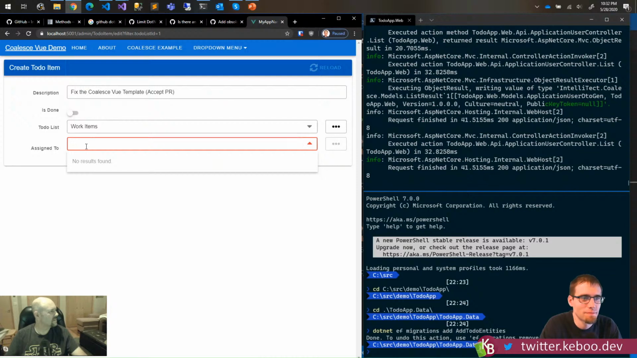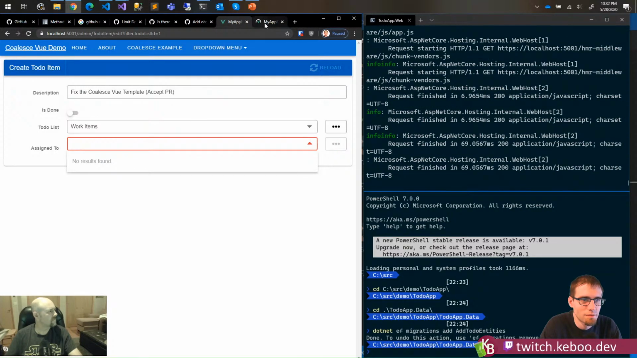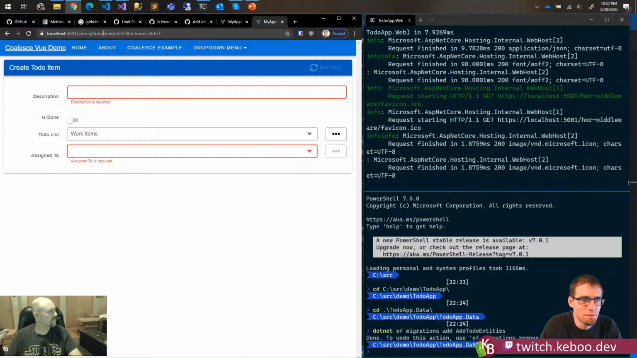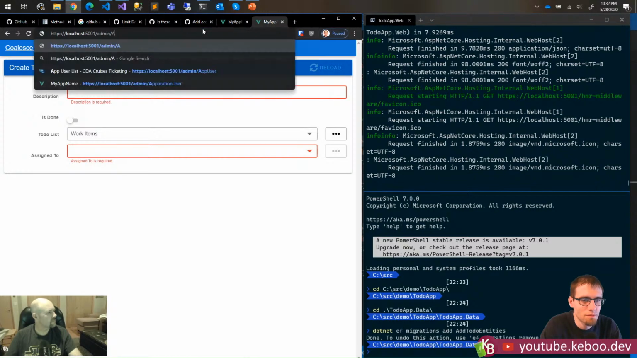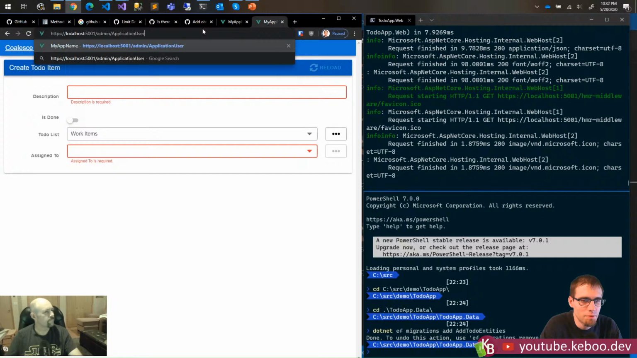We need to assign this to somebody, but our database is empty of users. Unfortunately, there's not a magical way to just create a user right here. So I'll just open a new tab. That is something that you can do on custom pages, but it's not something the admin pages do out of the box because we don't really know how to just magically create a user based on what you type in. Still, that's pretty kind of cool.